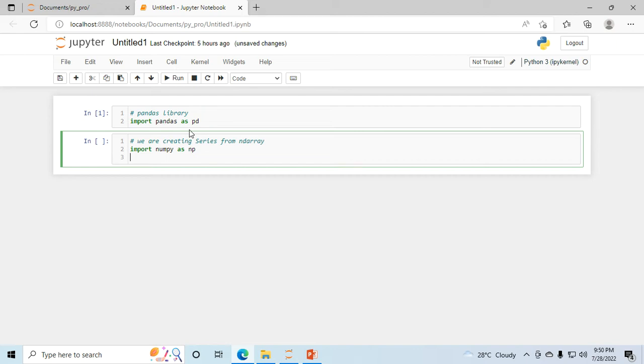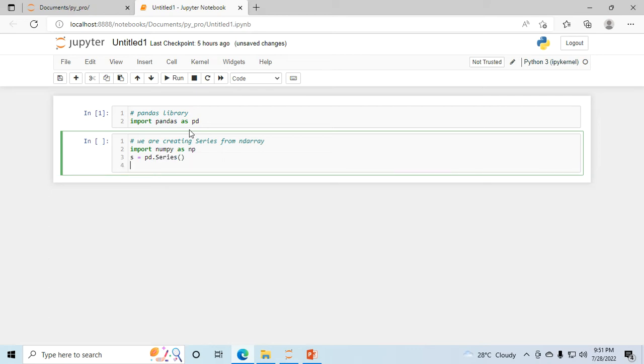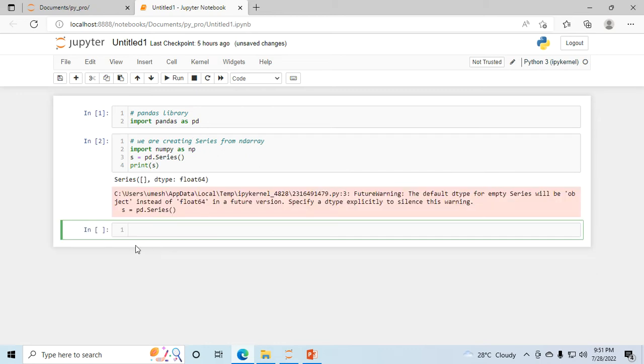First we are just creating a data series. How can we create it? Import pandas as pd. So now s equals pd.Series with nothing inside, and then print s. Now you can see the series printed. This is the empty series. Now we are creating a series from an ndarray.